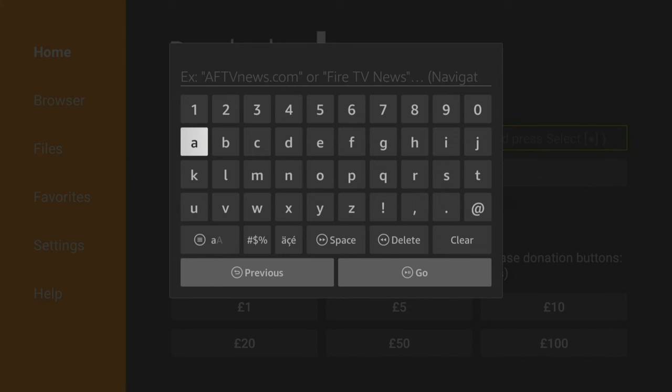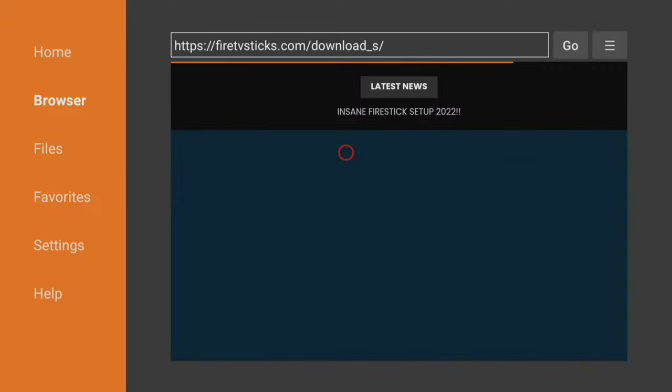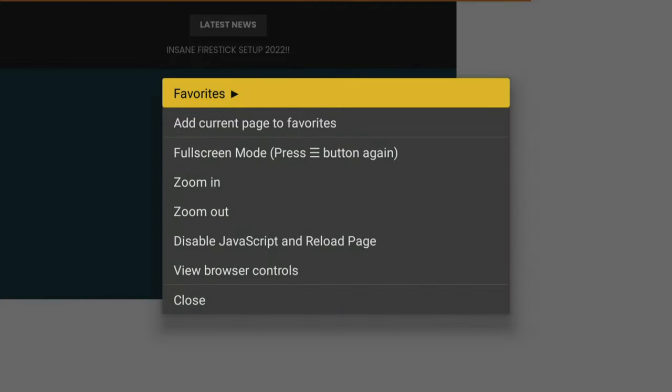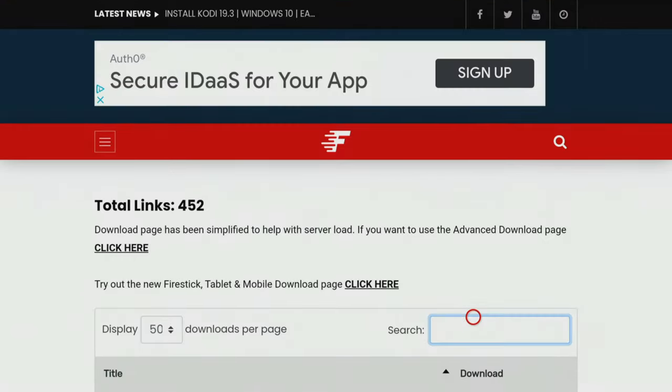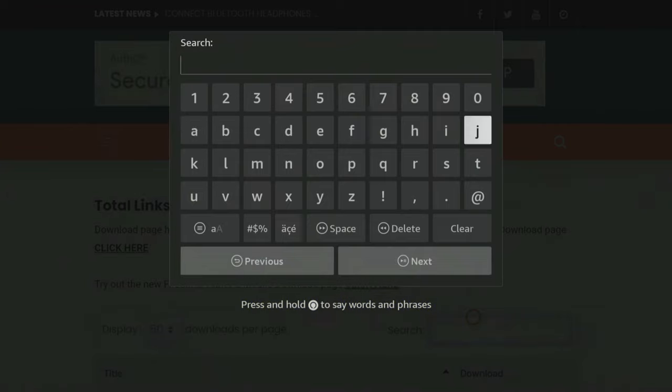Now we can get the mouse toggle app from my website. Open Downloader and type in 28907, then click Go. Press the menu button on your remote and press it again to enter full screen mode. Tap down and wait a few seconds for my download page to load fully so that you can see the search box. Tap to select the search box and type in toggle. Then press the back button on your remote.